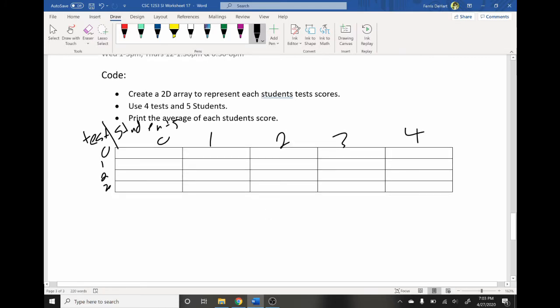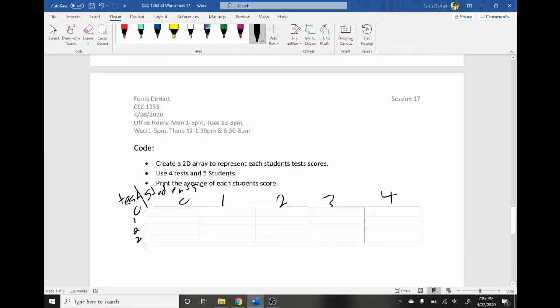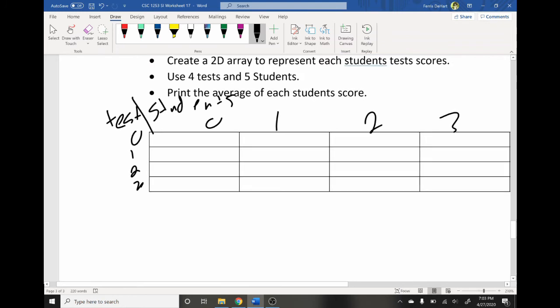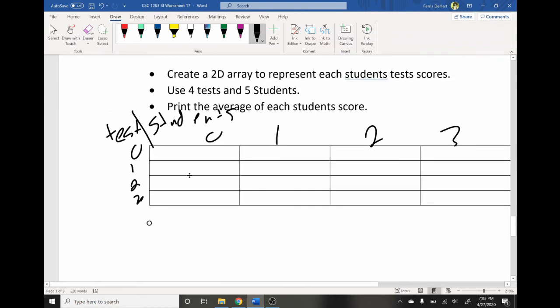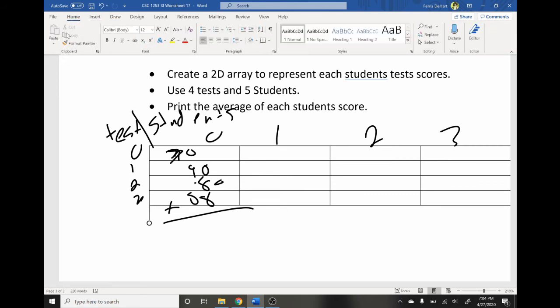Okay, and so let's see what else we need to do. Okay, got that. Print the average of each test score. So now what we're going to want to do is sum up each of the students' tests. So let's say they got a 90, an 80, and then an 88. We want to add all those up and then divide it by the number of tests. Let's say they got a 70 on the first test. That's supposed to be a 70.